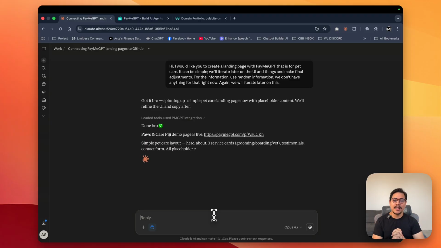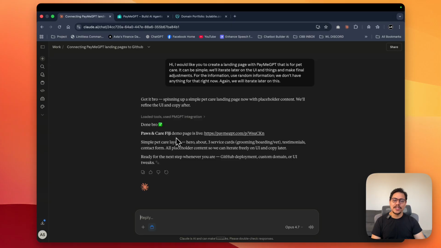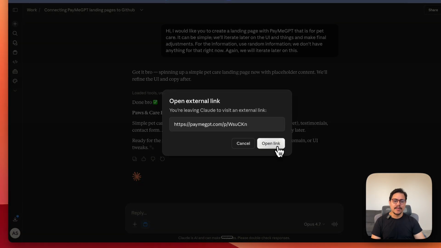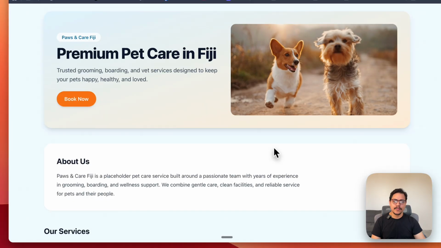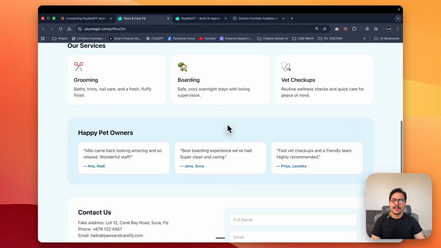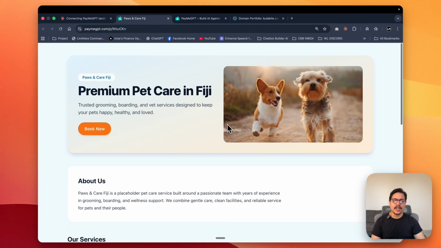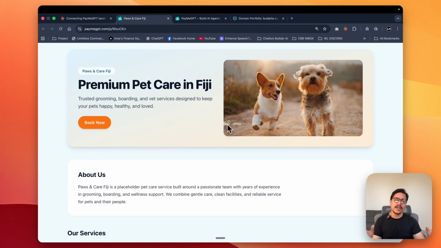And just like that, the landing page is done. So let me open this up. As you can see, the demo page is live. Let's have a look at that. Okay. Now again, this is very, very basic. This is one single prompt, and I even specified to keep it really simple. We will iterate later on this. So this is just to show you the capabilities of how you can create a landing page.